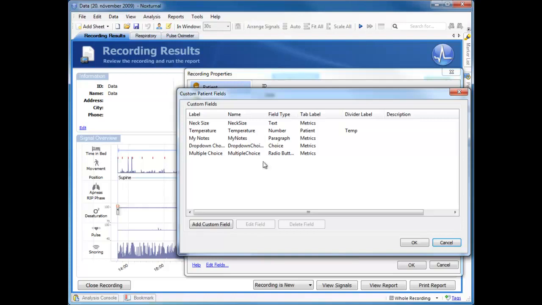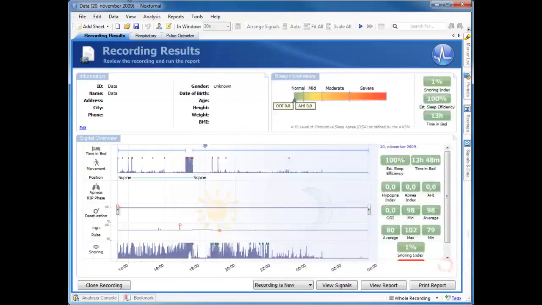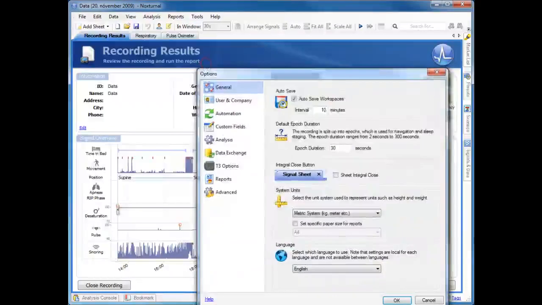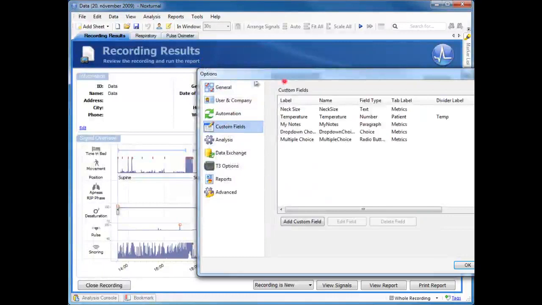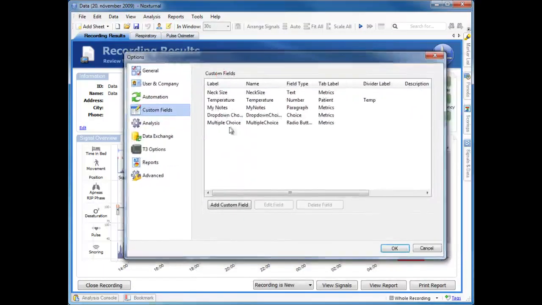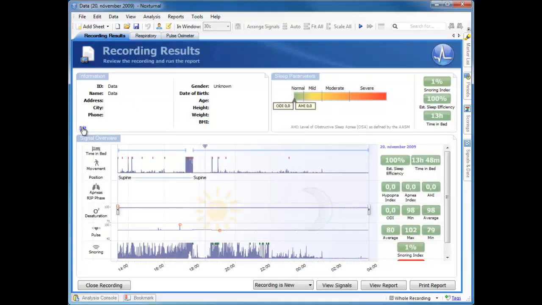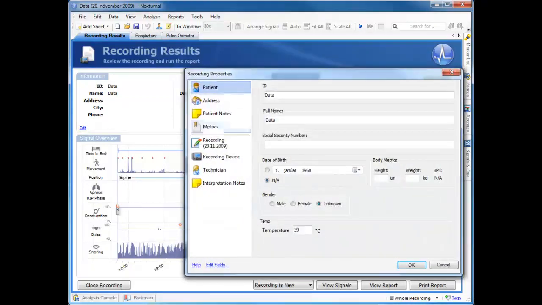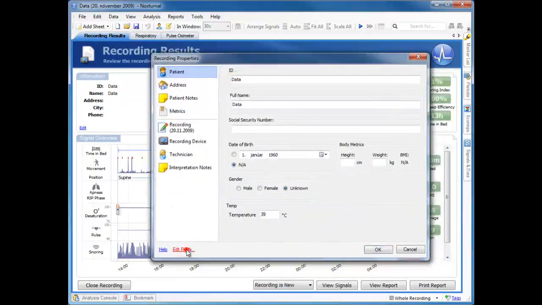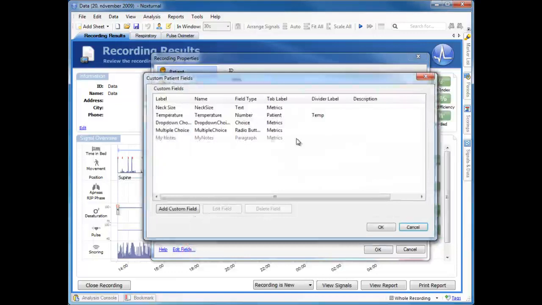So I can show you how that will work. So I can cancel this and cancel this. I can go into Tools Options, Custom Fields, and for example I can remove my notes field. Delete it. Okay. So now when I go in and edit this patient and go in and edit the fields, you can see that my notes is gray. It means that it's only a part of this recording and it has not been defined for the system.